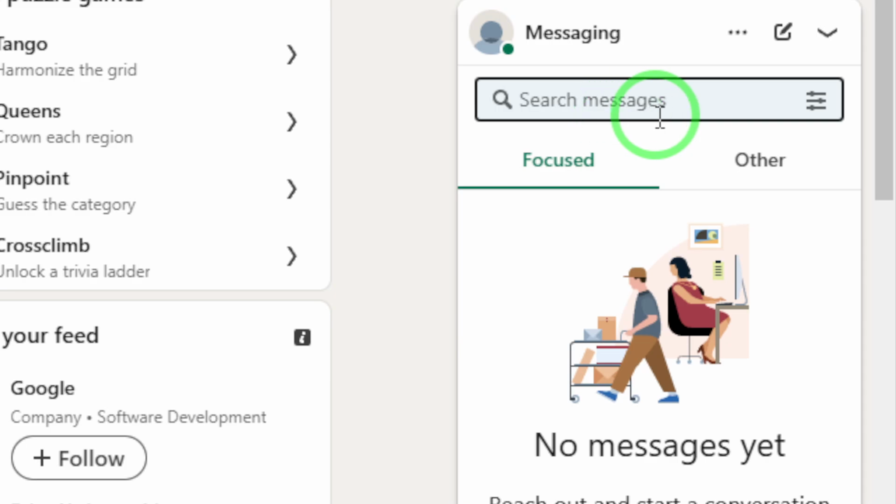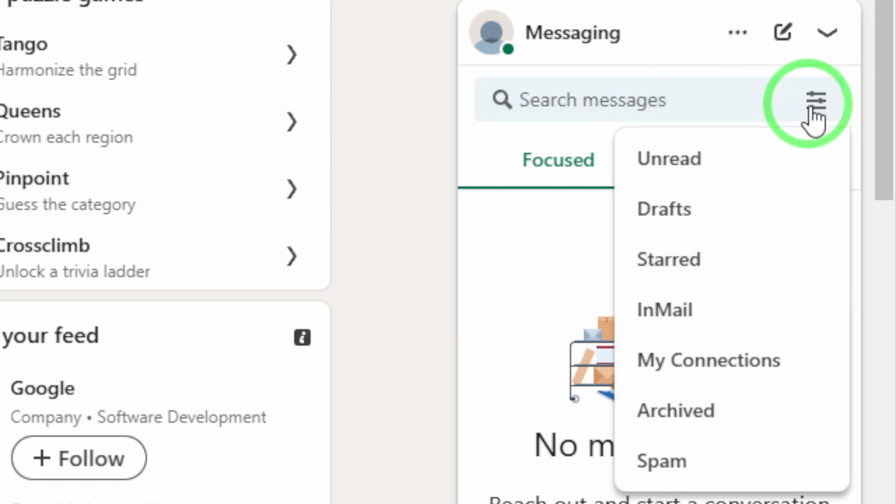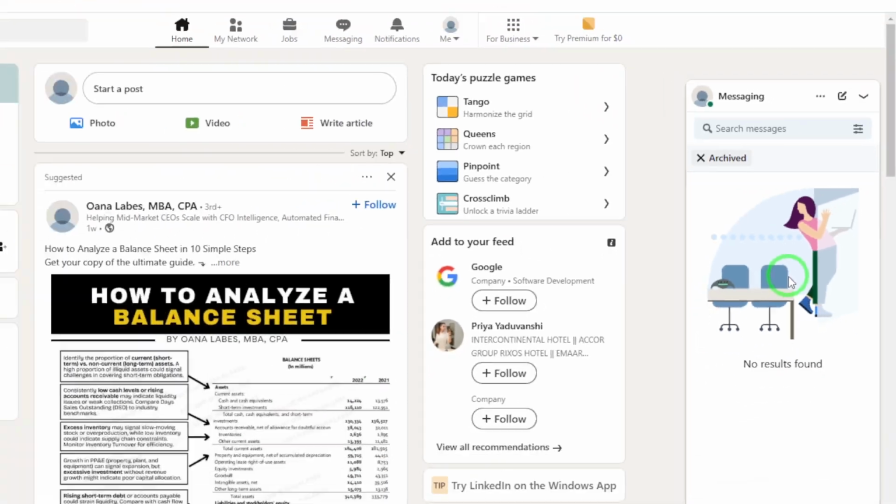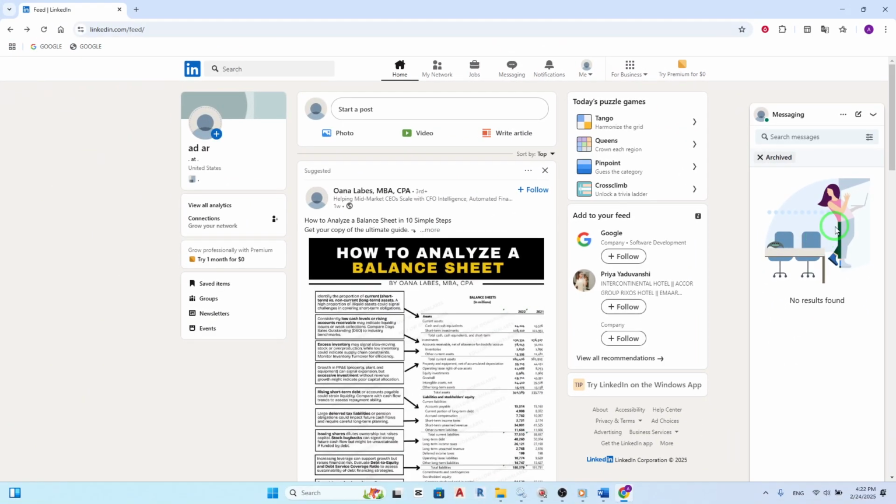To filter your messages, click on the filter option next to the search bar. A drop-down menu will appear, and here's where you'll select Archived. This will allow you to focus solely on those messages that you've previously archived. With the archived messages displayed, it's time to find what you're looking for.